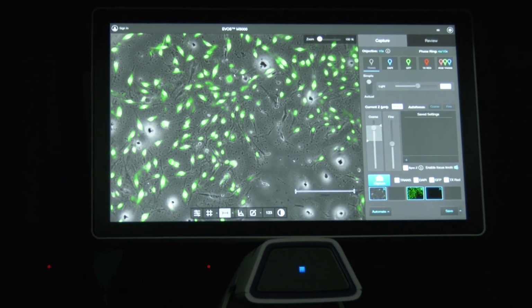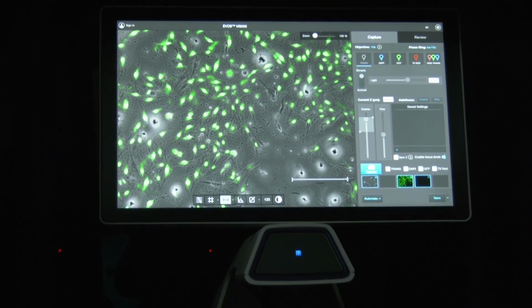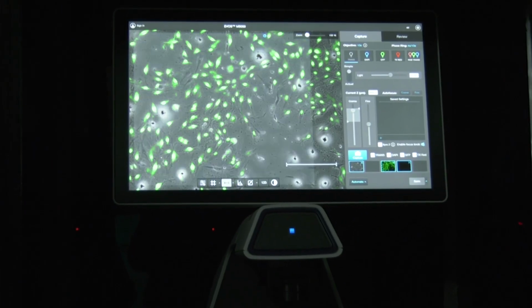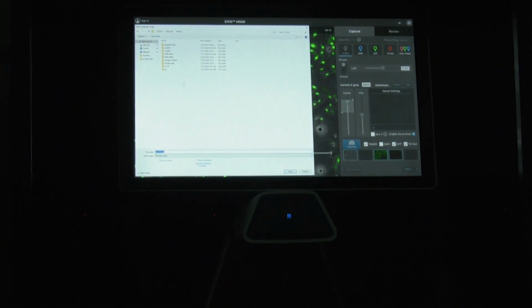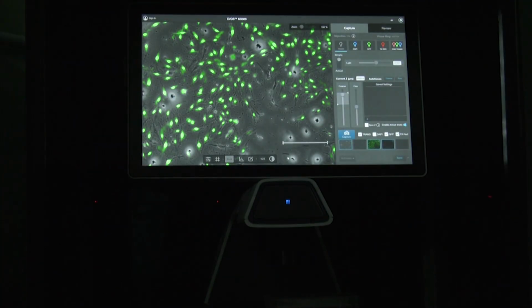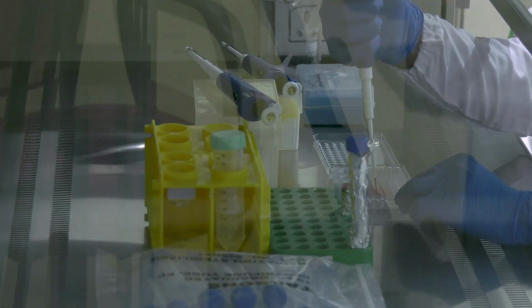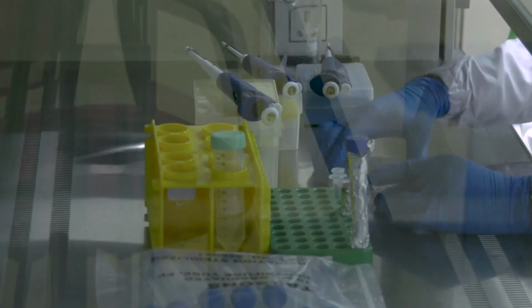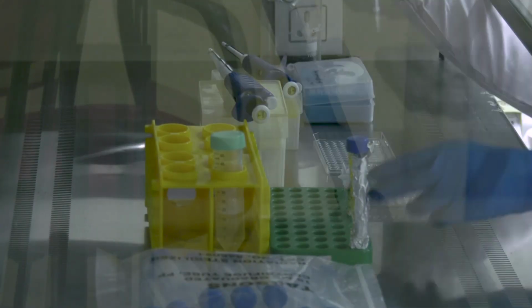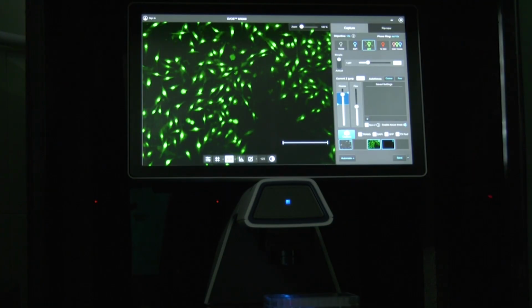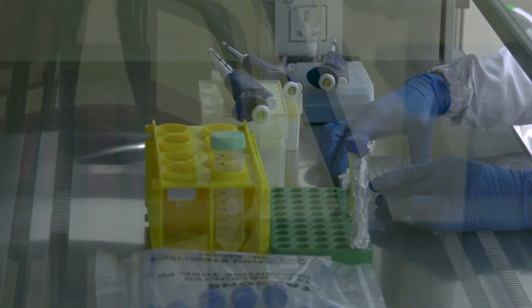Here you can see live cells in the control with no dead cells observed. We can now save the image. We will repeat this process for the other two control wells. After completing the control wells, we will now move on to the test wells.